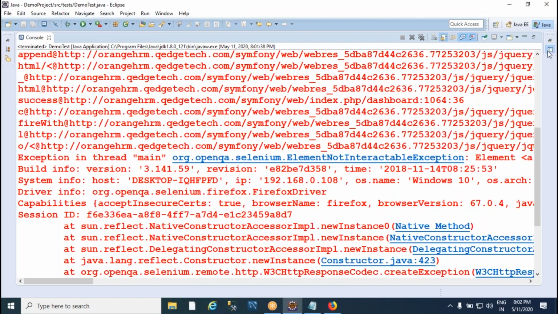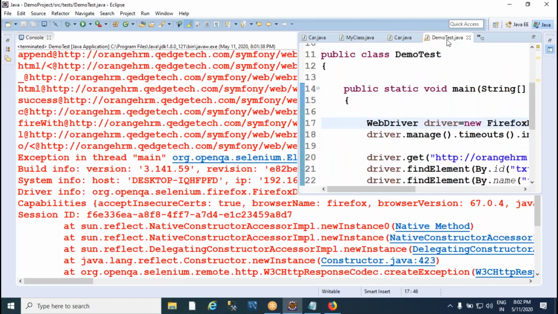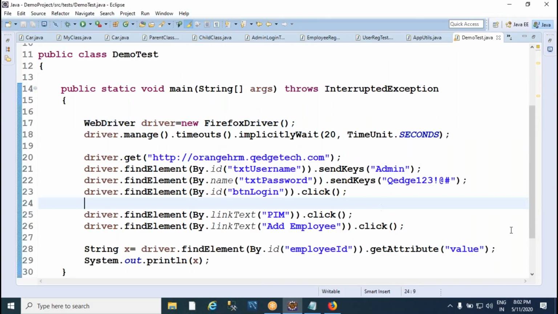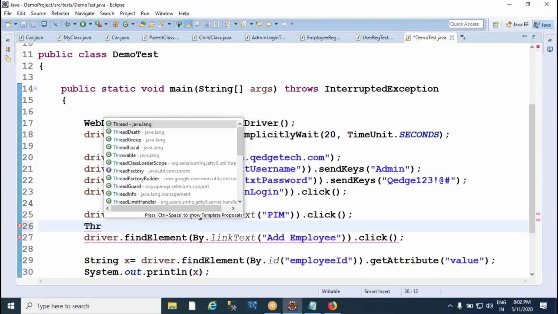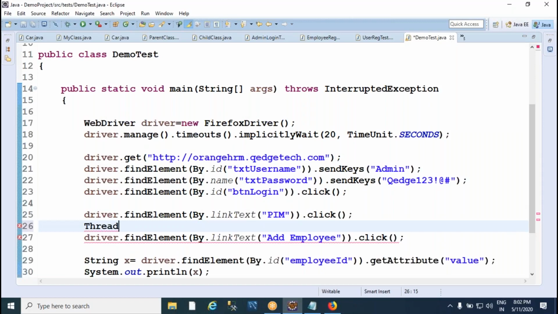Then what do I do? The driver-level implicit wait is okay, but still here we are getting element is not interactable. So here I'll use Thread.sleep, because after clicking PIM, the element is not interactable. Sleep for 2 seconds. Let me run the code.